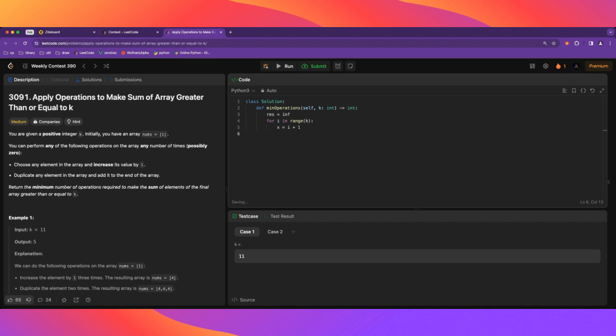And now we need to know how many duplications, how many times we want to duplicate. So from k, we're already with the first element. We're already adding x, so we can subtract it. And then we want to divide by x, because that's the number that we're going to be adding. But the only thing is that we need to do this division and round up. So I'm going to do this so that you can learn how to do this.